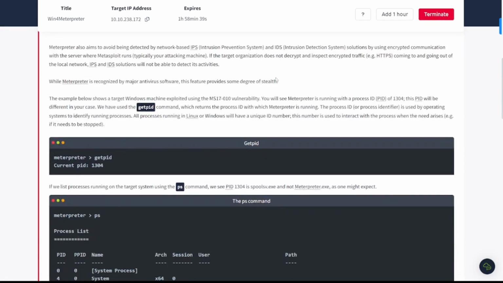Meterpreter also aims to avoid being detected by a network-based IPS, intrusion prevention system, and IDS, which is intrusion detection system solutions, by using encrypted communication with the server where Metasploit runs, typically your attacking machine. If the target organization does not decrypt and inspect encrypted traffic, for example HTTPS, coming to and out of the local network, IPS and IDS solutions will not be able to detect its activities.